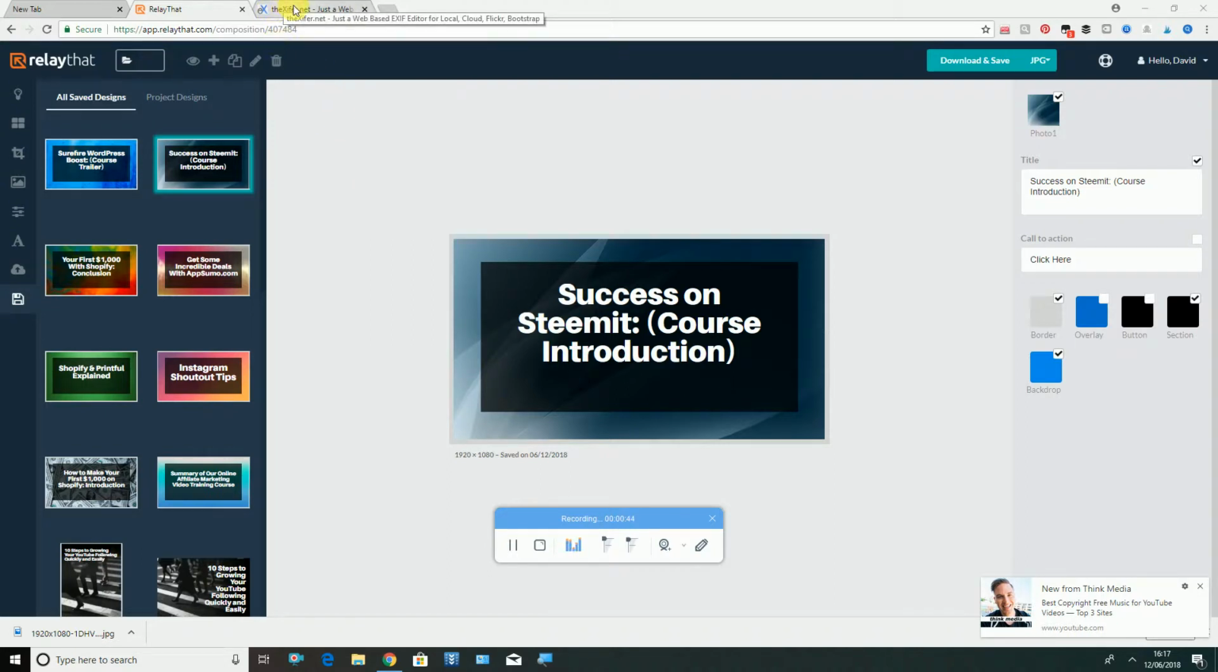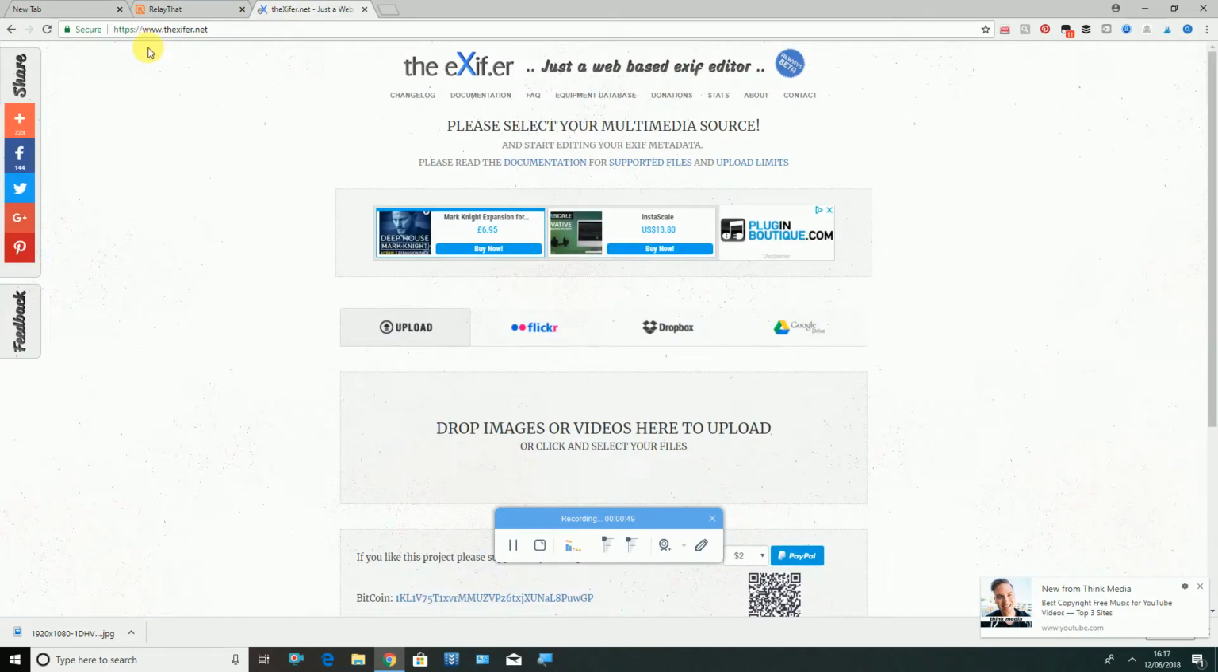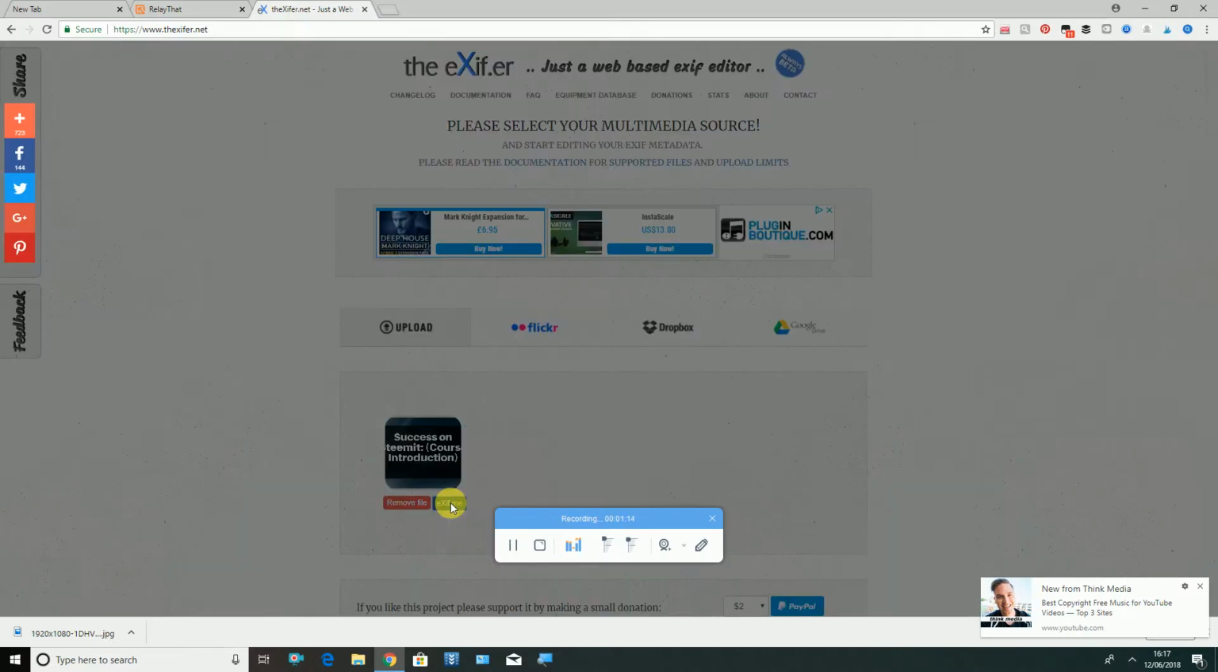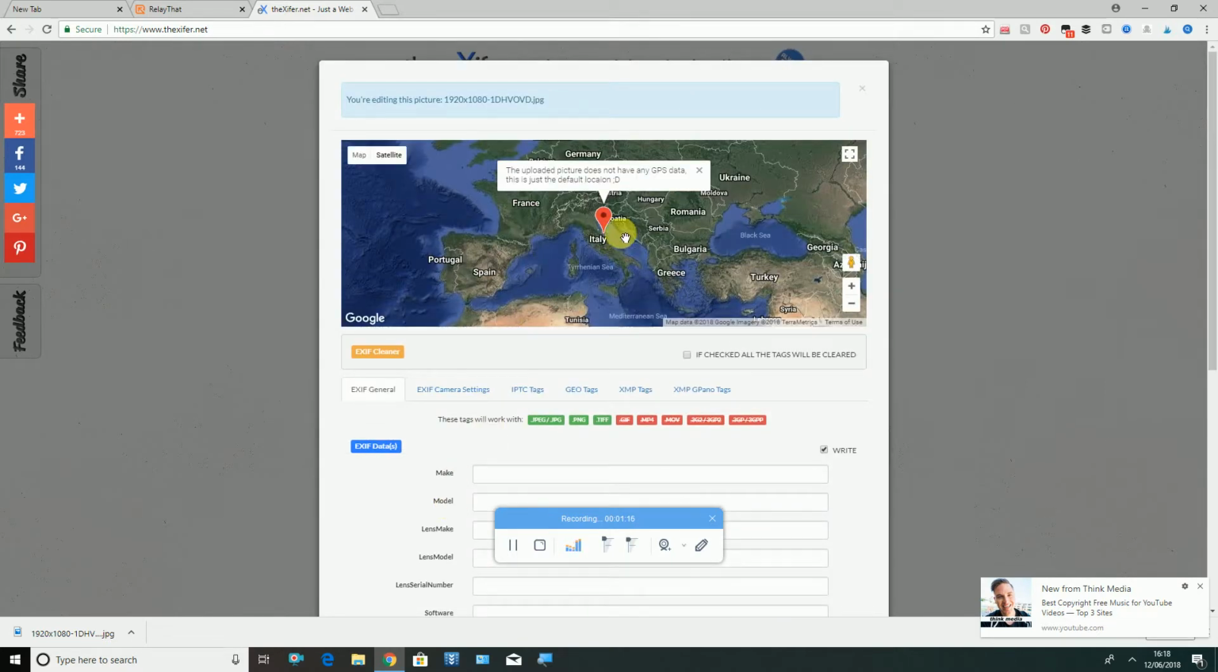Let's head on over to Xifer.net. Xifer.net. So what we will do now, we would drag this into where it says drop images. We then see the EXIF data. It actually says I'm in Italy.